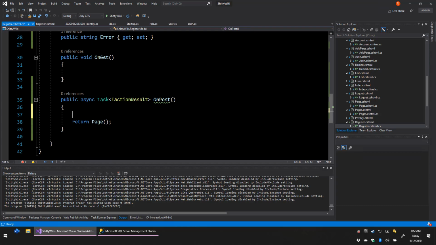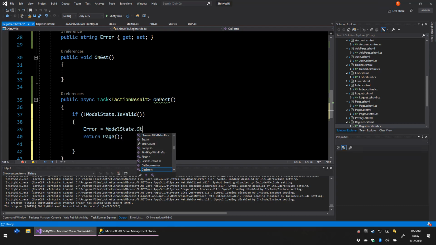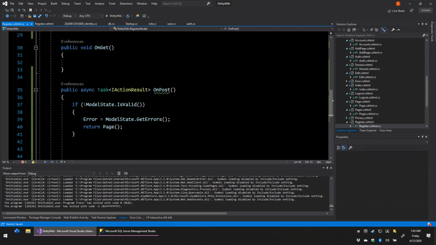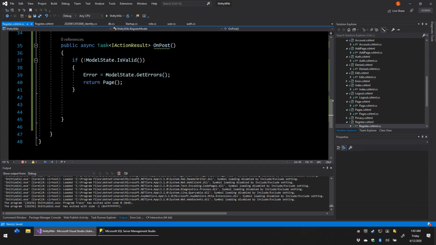So the first thing we're going to do is we're going to validate our model state. So if model state is not valid, then we're going to return the page, and we can say error equals model state dot get errors, because we created that extension method in our last video. So that should handle anyone not filling in any information that they need to fill in.